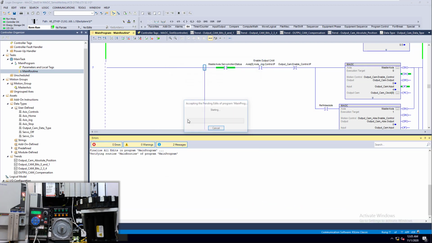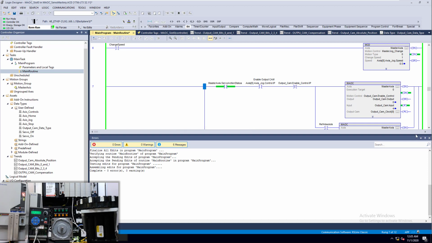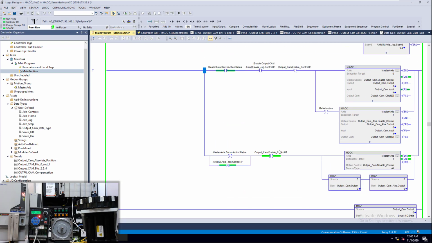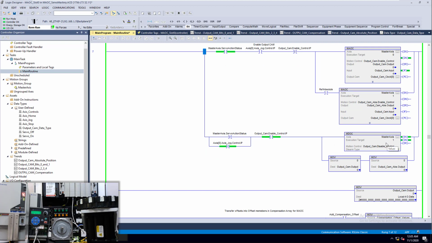So here, let's do this. Let's come in, and you can see the live effect of all this stuff. Again, the disarm is here. We're enabled. We're done. But the purpose of what we're doing here is we're forcing a 0 into the actual output cam.